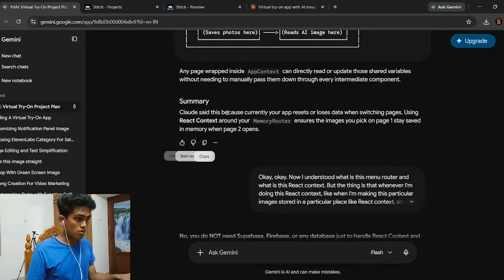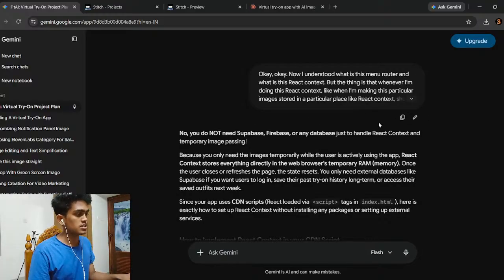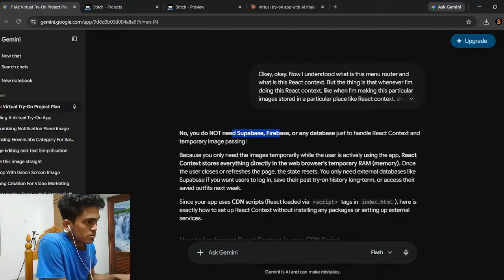I didn't understand how to change this thing, so I just asked it how to set this up. I asked whether we have to integrate it with Supabase or Firebase, or any stuff like that, and it told me no, we don't need to connect it with these things.